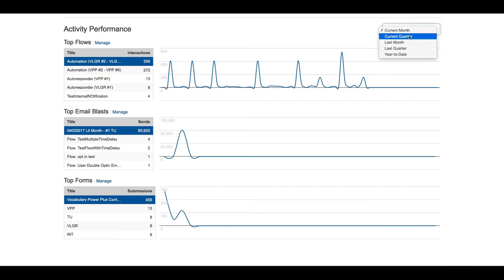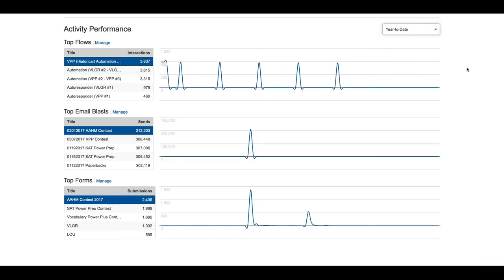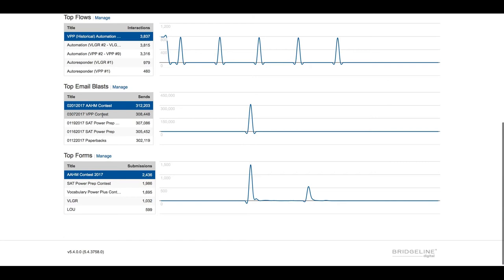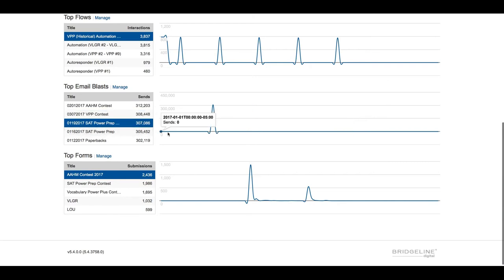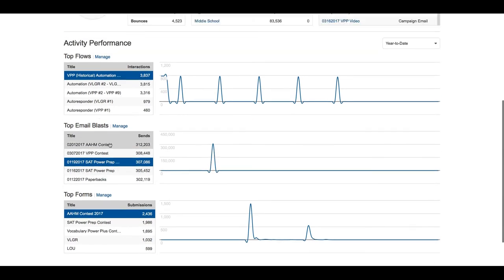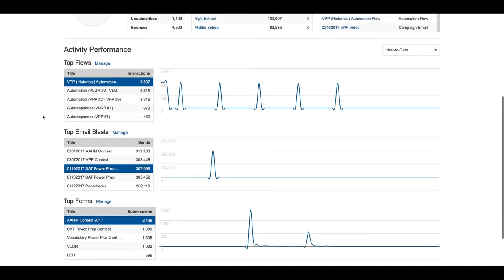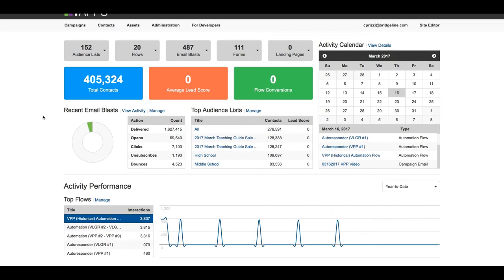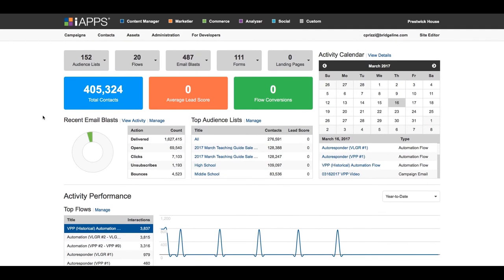You see I can change out the duration as well, so I can look at the current month and quarter, or last month and last quarter, and also year to date, and toggle the view there. So really seeing the high-level performance of these different email blasts, flows, and forms within the system. Something to keep in mind: this is V1 of our dashboard, and as you can see, it's a big improvement over what we had previously.